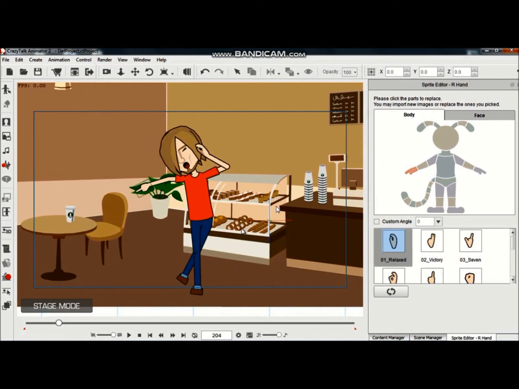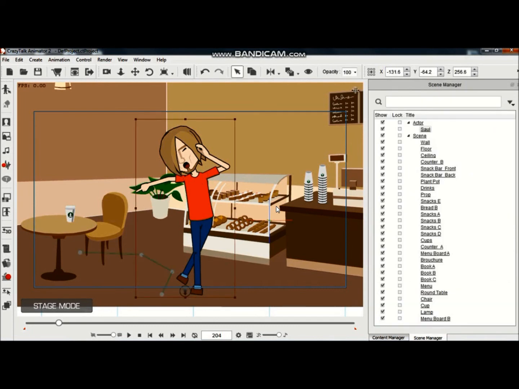So if I want to select a render style for a particular object in my scene, like let's say the character, if I have the character selected, let's close down our sprite editor for now.